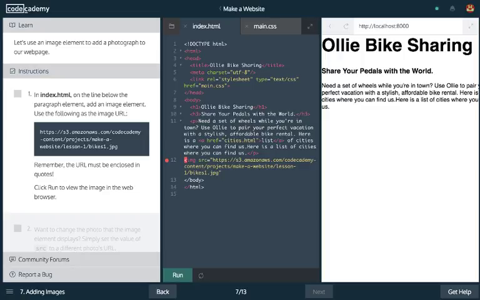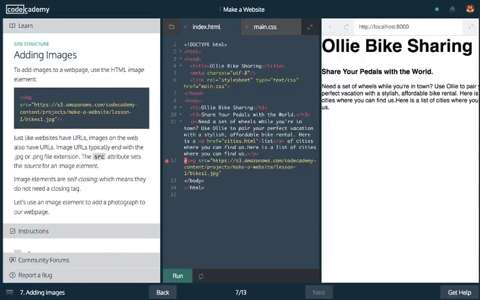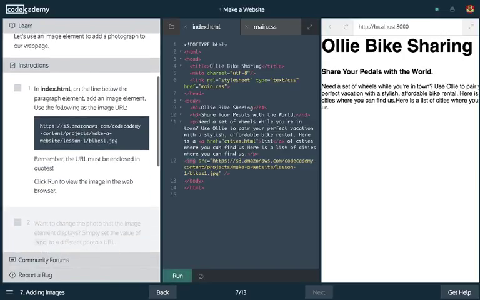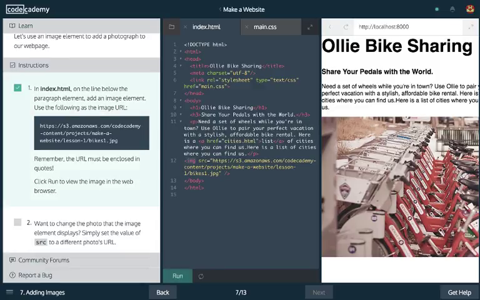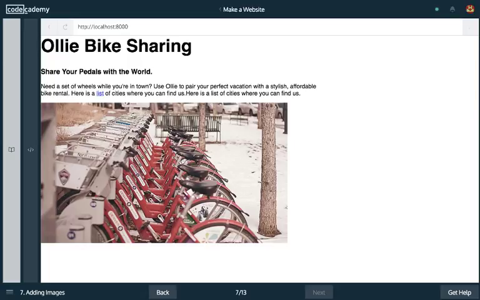The image tag is self-closing, which means, as you can see, you don't have to do a separate closing IMG tag. It's simply closed with a / and then the bracket. I believe you could also leave off the /, but let's go based on what we were told in the instructions. Remember, the URL must be enclosed in quotes, which we did. Click Run to view the image in the web browser. Run. If we make this nice and big, we can see it. We have our picture. It's amazing how a simple picture can change your whole site.